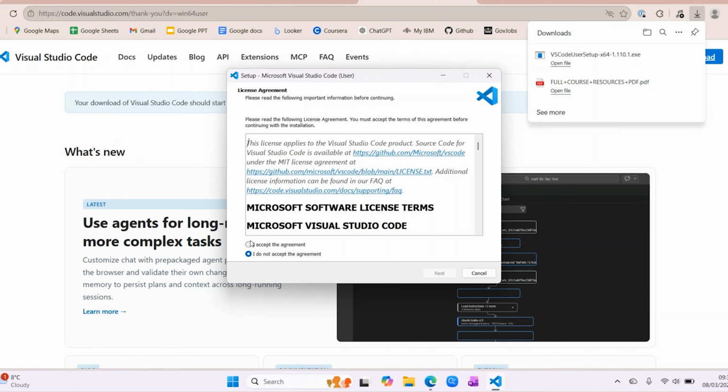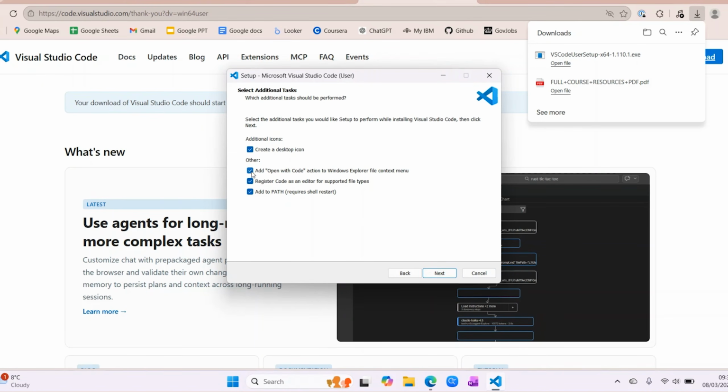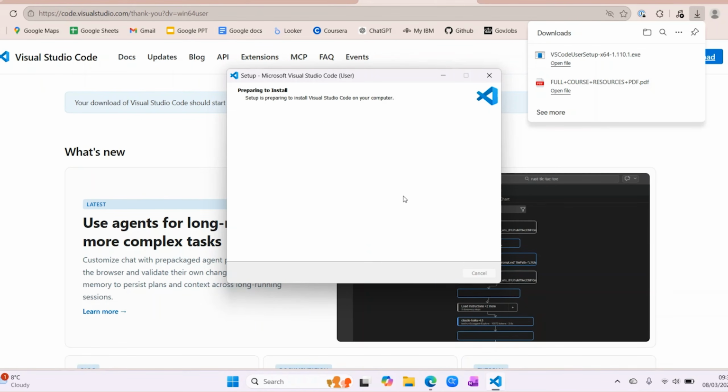So we accept the agreement. Make sure you flick through and accept that agreement. Do we want to create a desktop icon? Do we want to add open with code action? So adding the open with code action just means when we're exploring a file, we can right click on it and say open with code, and Visual Studio Code will open that up. Register code as an editor, add to path. That's fine. Let's go through and install with those default settings.